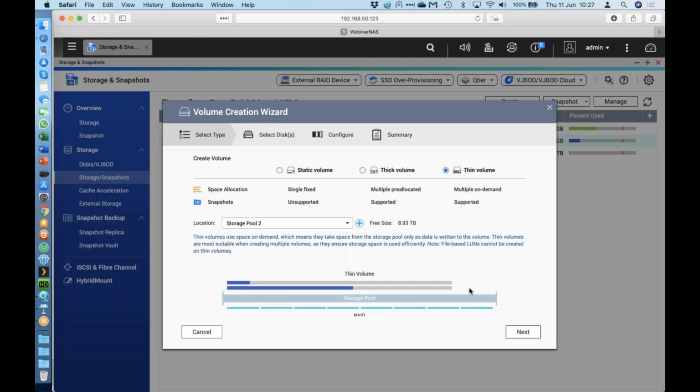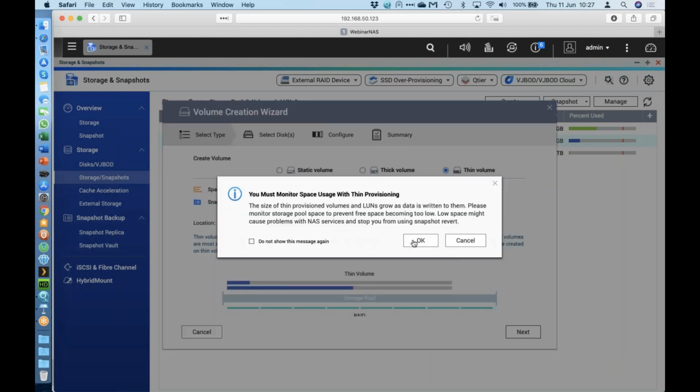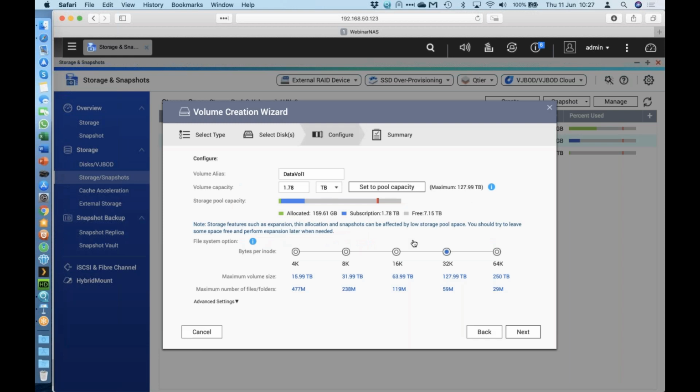Now, the difference with a thin volume is you can set it to be largely any size that you want, but there is no risk of having to have all the storage up front. So for example, you could see that the maximum size of my storage pool that I have was a 10 terabyte drive that was recognized as about 9.1 terabytes. So you can set this drive size to be anything that you want. So all the way up to 250 terabytes. So if I change this to a 64K drive size, I can go set the pool capacity to a certain limit. I could change this all the way up to 178 terabytes if I wanted.